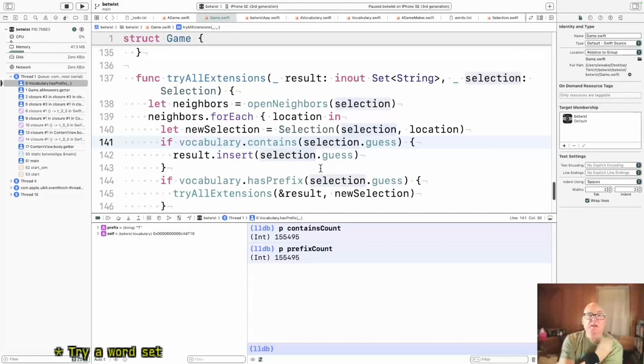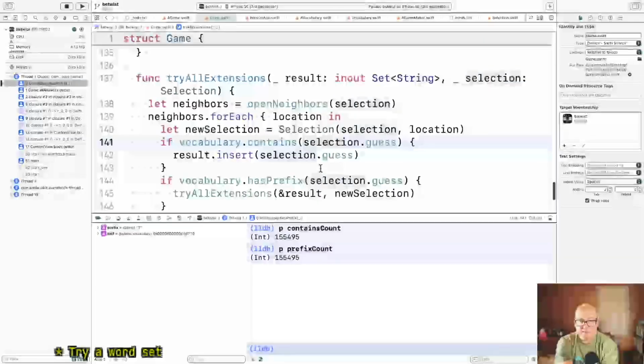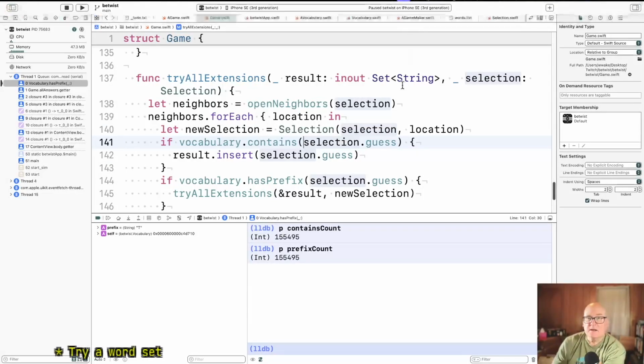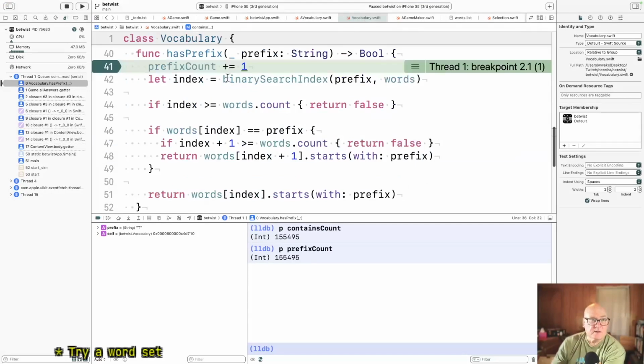Hmm. Well, that puts a bound on things anyway. We know at least for this board, it took us 155,000 tries. We do result, insert, and skip the check. Go back to vocabulary. Well, okay, so this is the vocabulary asking the question, right? It seems like vocabulary should be in charge of things.